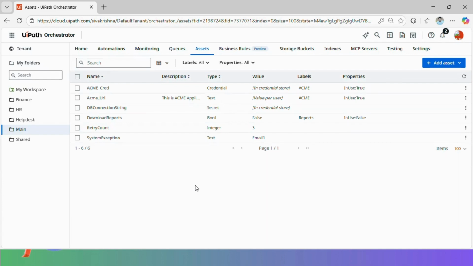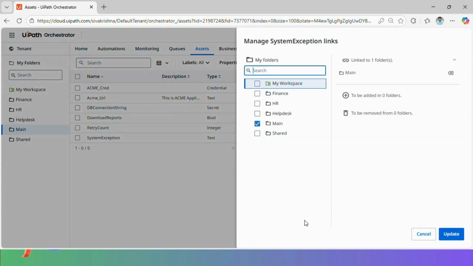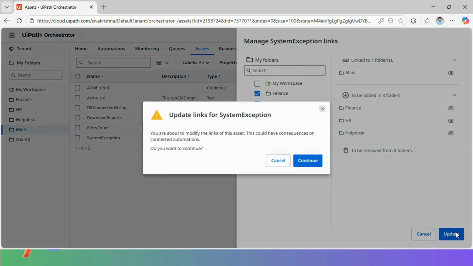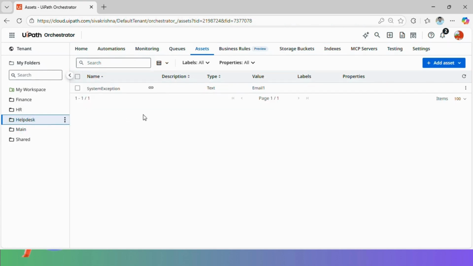The first approach, we need to select the three dots for the asset that we are going to link. We need to click on manage link. Here you can find all the folders. Then we need to select the folder to which you want to link the asset. Then we need to click on update. Then click on continue. So here you can see the link option. If you go to the other folders, you can find the same asset with the same value.